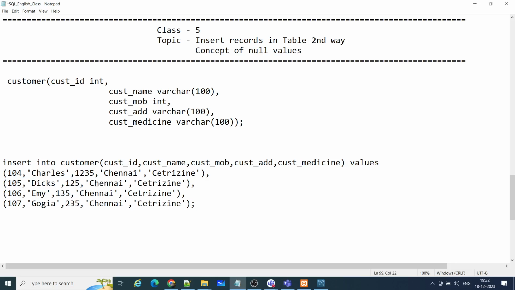Chennai, Hyderabad, Delhi, and Kolkata. And these are Vicks inhaler, Cefixime, and azithromycin 500. Okay, so these 4 records I will enter in one go.